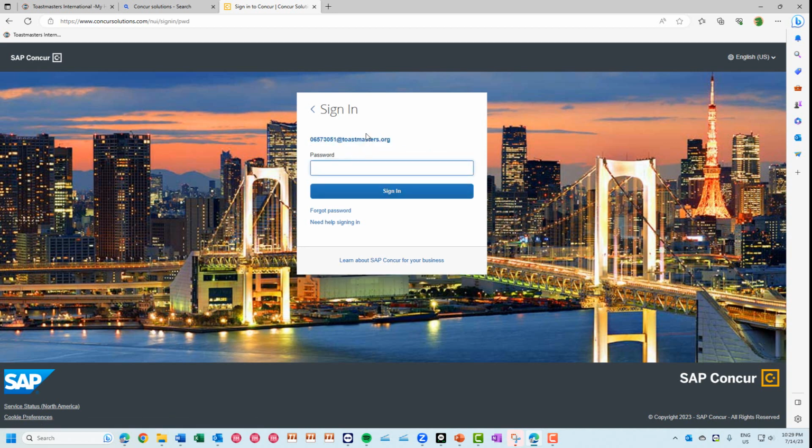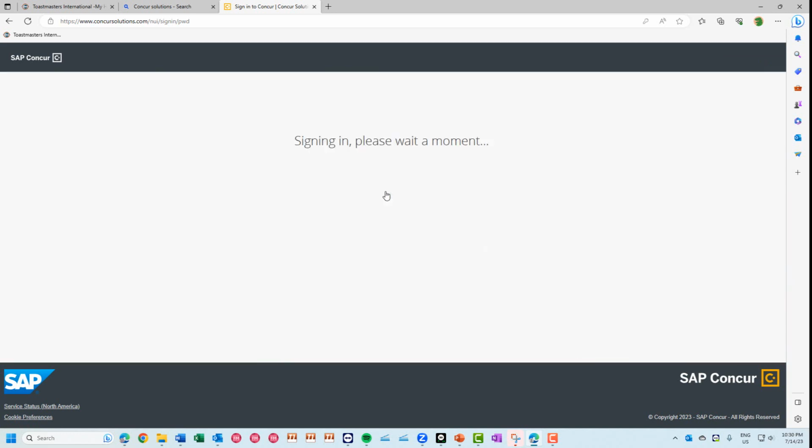Now, you might have never signed in before. If you've never signed in before, you're probably going to have to do forgot password. It's going to send you a temporary password. You're going to then use that temporary password to set up a new password. But I have already signed in. I've done that myself. But again, that's what you're going to have to do if you've never signed in before. But I have, so I'm going to put in my password, and then I'm going to hit sign in.